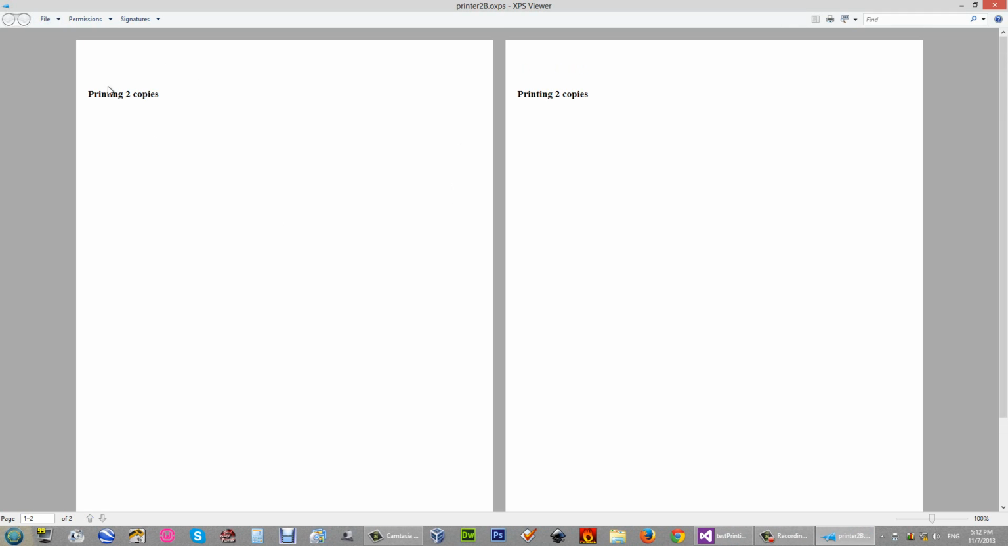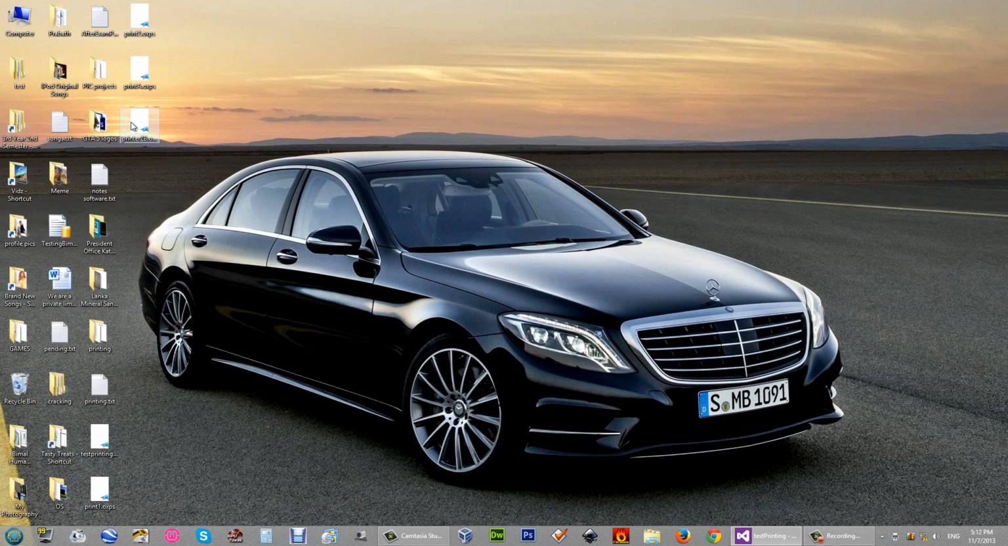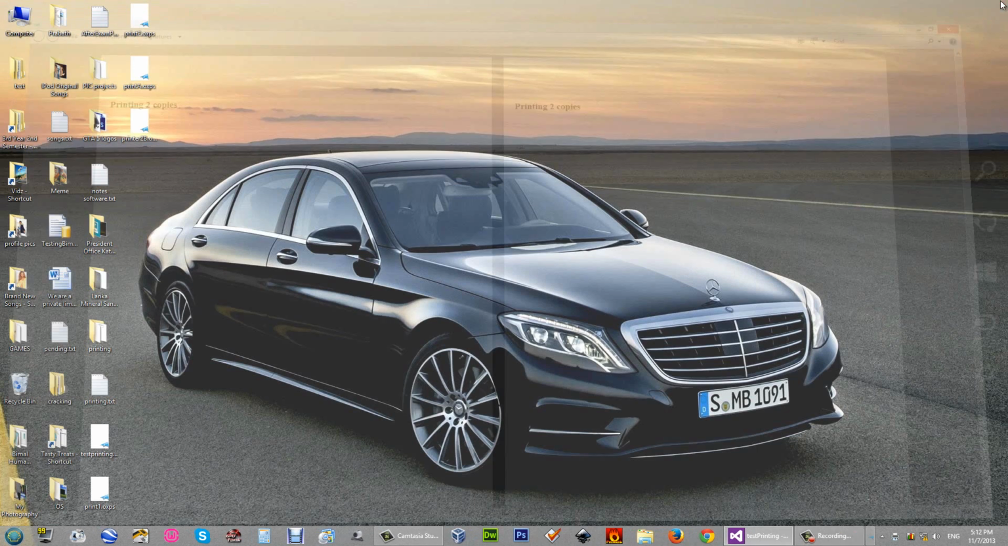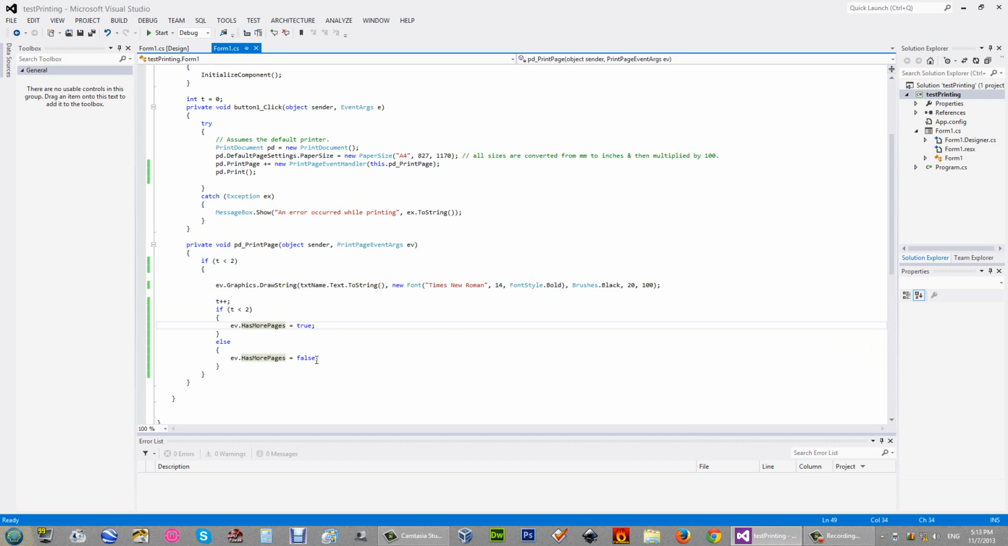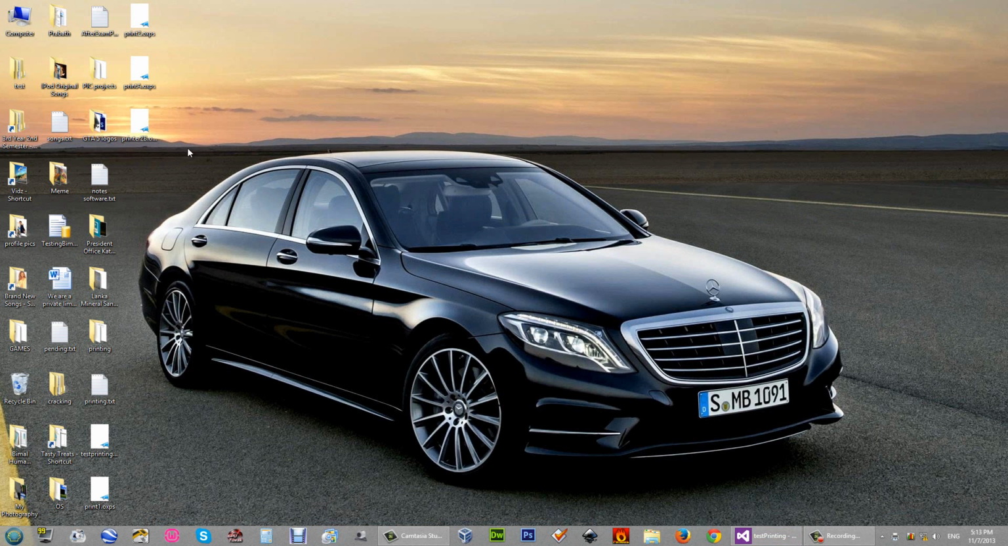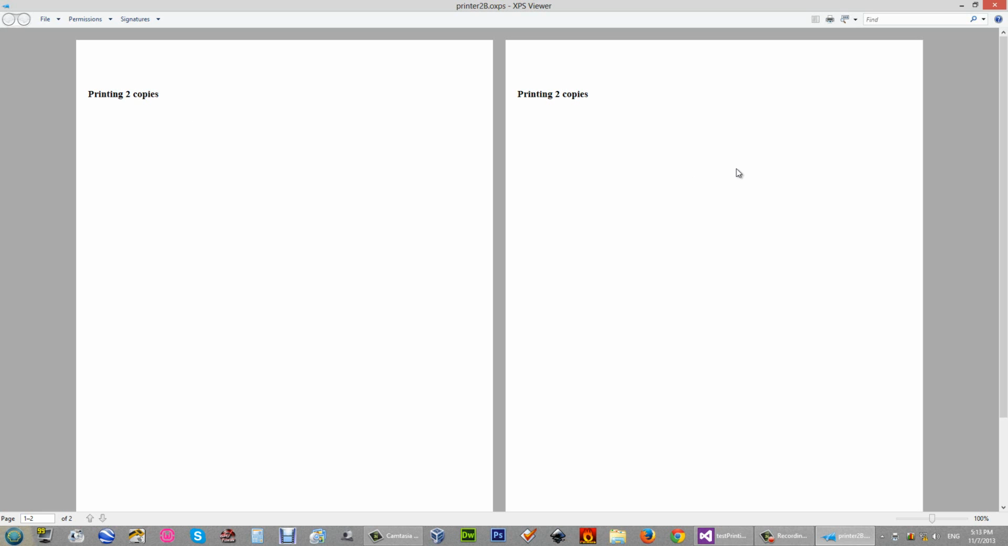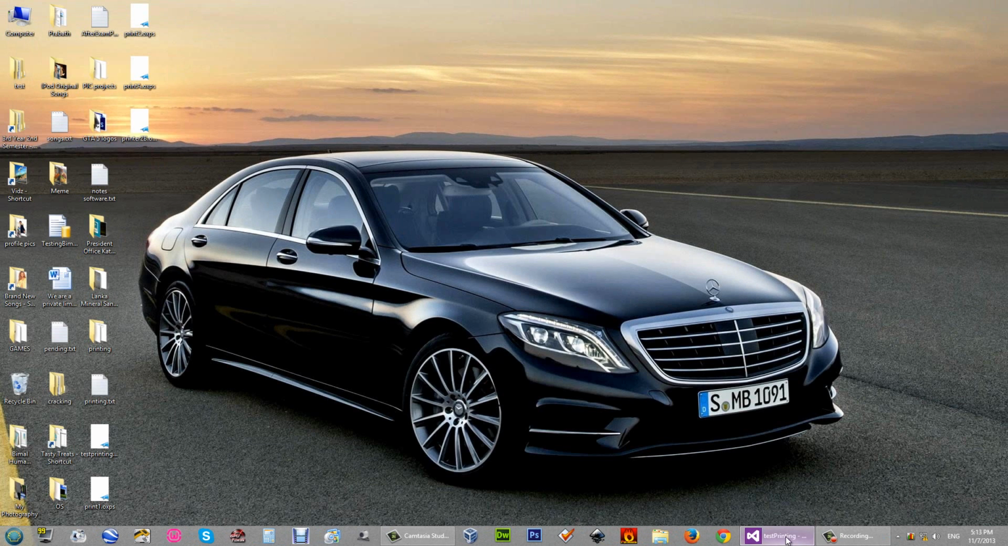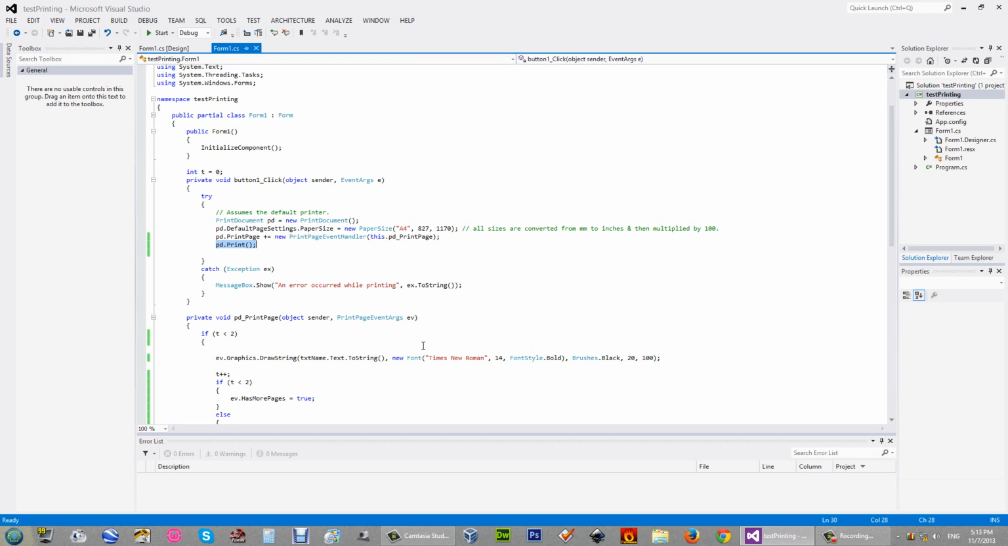Now you will see there are 2 pages printed in one document. But if you invoke this print method again and again, you won't get the two pages output in this one document. You will get two separate documents, because it will be treated as two separate print jobs. So that's how this printing code works.